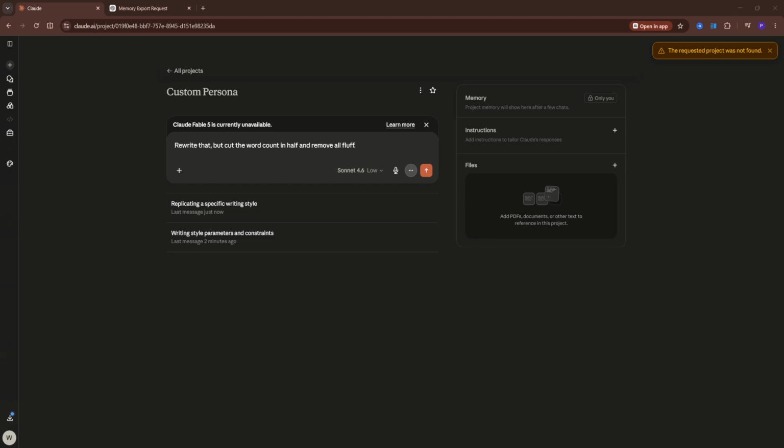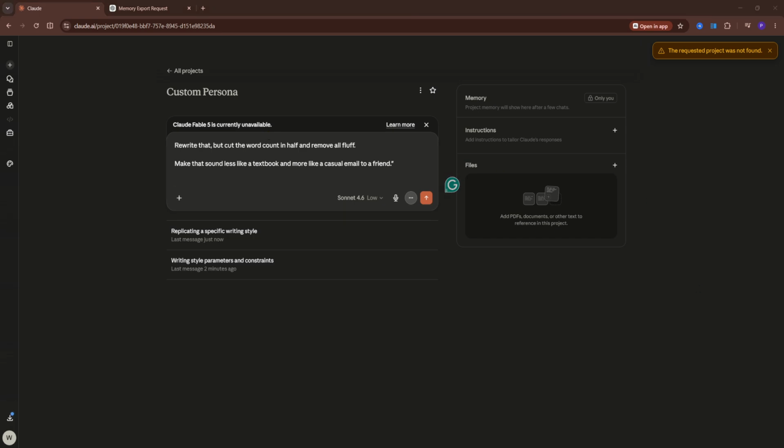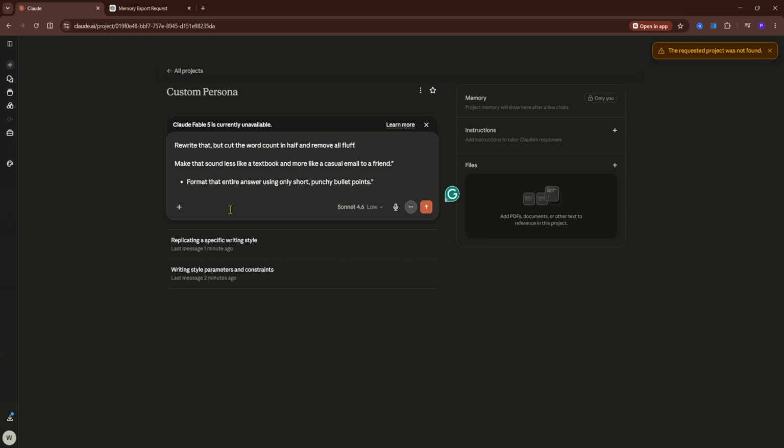We can also adjust tone. So these are just examples of how we can change something if we don't like it, and we can also fix structure. It's also an option here. Format that entire answer using only short, punchy bullet points. This short text you need to include next to the text which you want to fix. But yeah, this is basically how we can correct prompts.